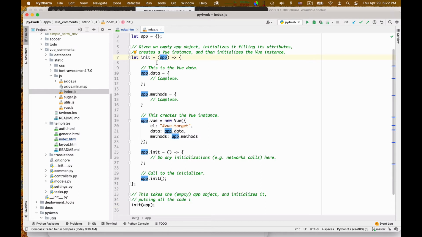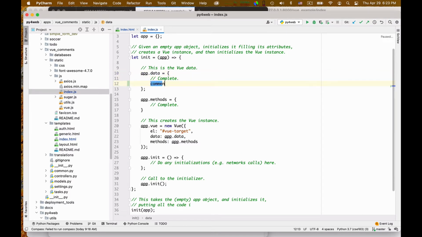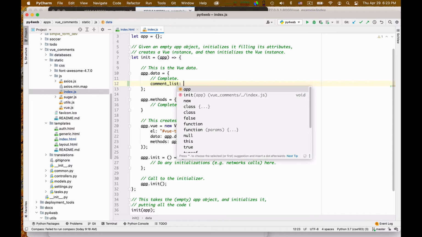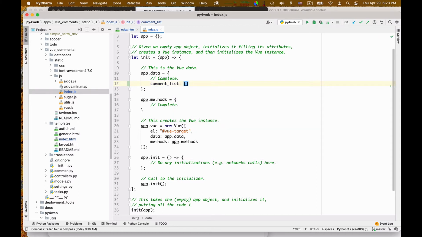Given this app object in this init function, I say app.data is equal to nothing. Here will go the app data, and in fact here I will put the comment list. Here you define the data that Vue has to keep in correspondence between the DOM tree and the JavaScript. So I have a comment list that I want to be kept in correspondence, which is initialized to the empty list. Okay, here will be methods. We'll use them in a short while.